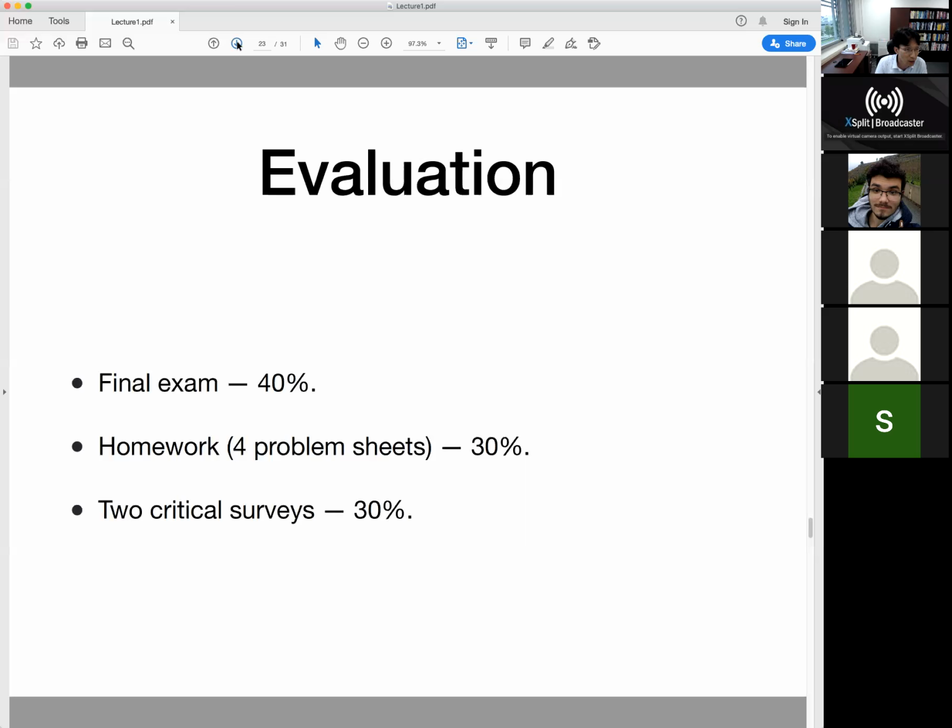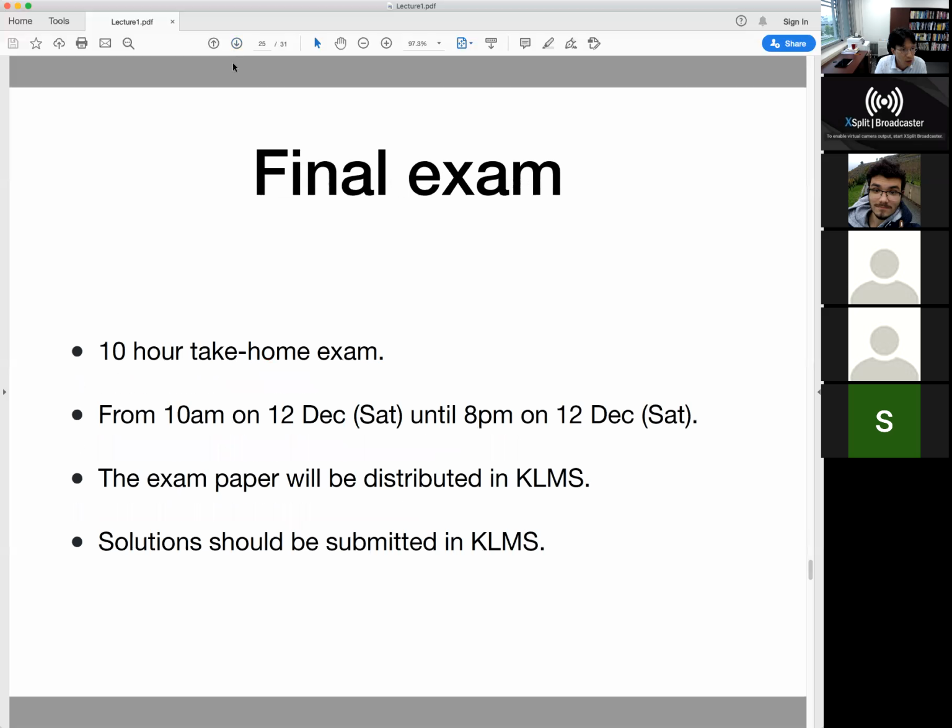So let me explain a little bit about each of these, especially the final exam and the critical surveys. The final exam will be a 10-hour take-home exam.